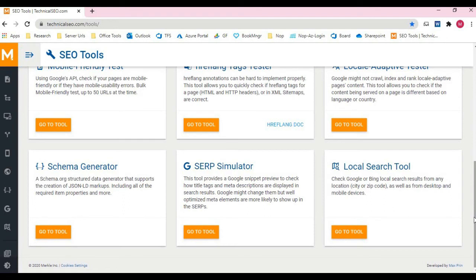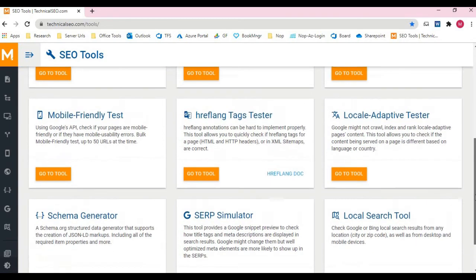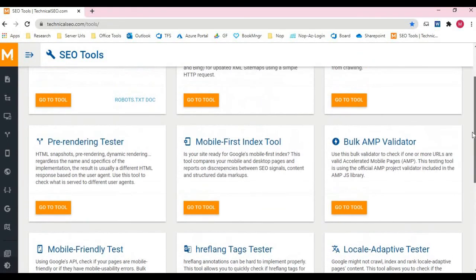Also a SERP simulator is given here, and a local search tool is also given here, so you can check how your web page is performing from a particular location or postcode area, and how the search result gives you the response. So these are the 12 tools this website is offering.